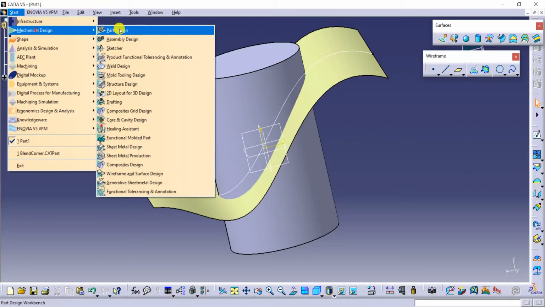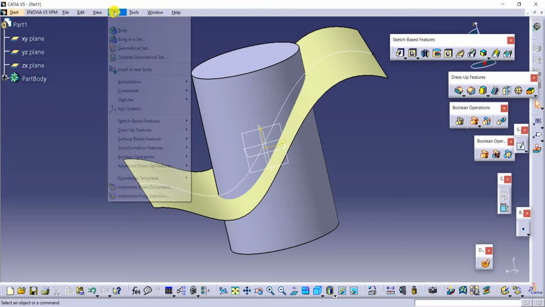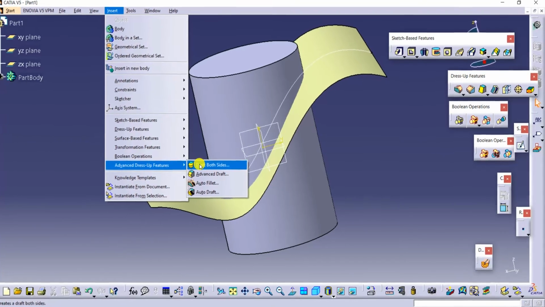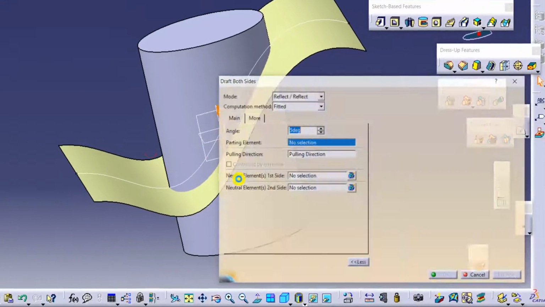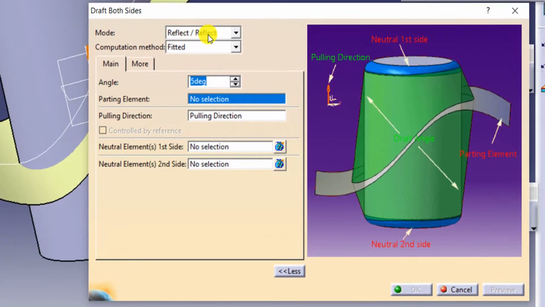So here I'm taking Part Design again. Now I'm going to advanced dress-up features, draft both sides. Here we have two options. One is reflect, another one is neutral. So these two options we have.